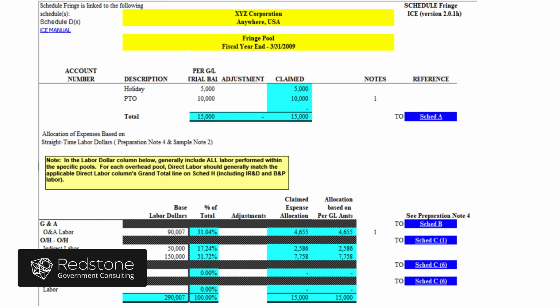The bottom of the Fringe schedule is where the Fringe allocations are made. Similar to the basis on Schedule D, all the labor dollars by segment will be entered in and organized by the respective pool. Once the total labor dollars by indirect pool are entered in, the ICS model provided by DCAA will then automatically allocate the expense to each pool that has labor in it.